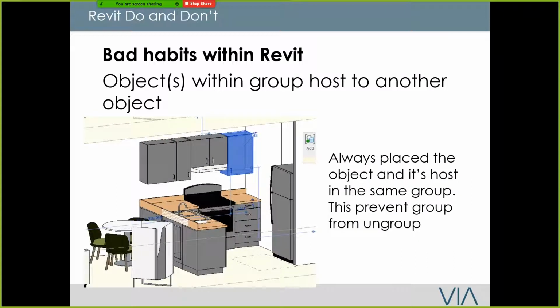Okay, this is another issue as well that I've seen quite a bit. You have a cabinetry and it's hosted to a wall, but that wall is not hosted in the group. This could become detrimental, because if you copy that group and paste it onto another floor, what ends up happening is that your group becomes disjointed.